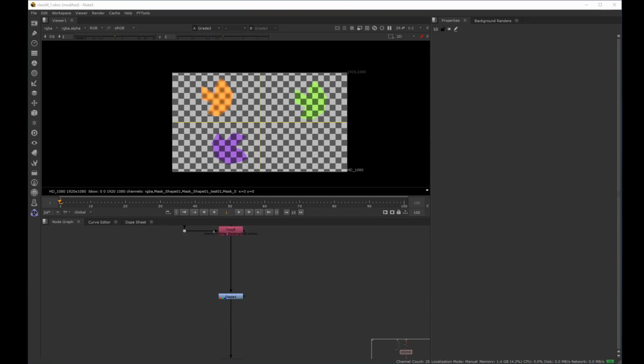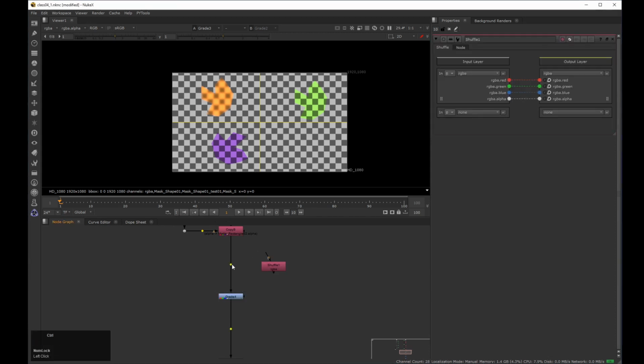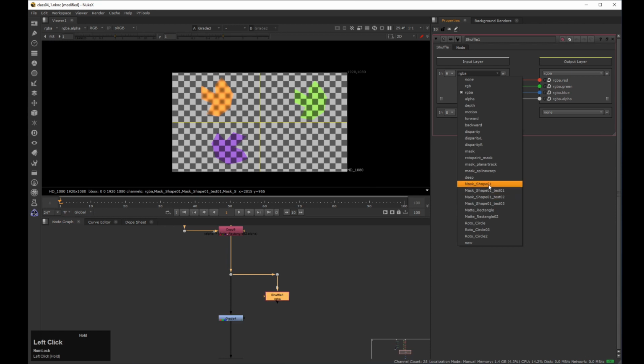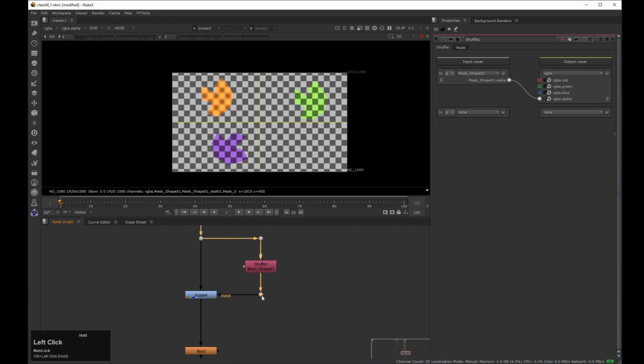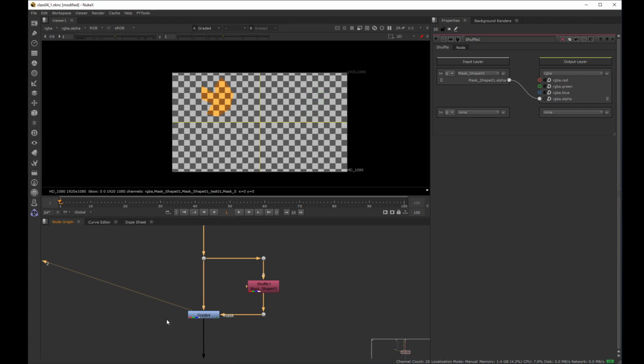Let's call the first mask with a shuffle. The name was mask_shape01. And now I can plug the mask input to the shuffle. And there you go. This is called the explicit way, because you can clearly see that I'm shuffling out this mask shape 01 and I'm using it as a mask in the grade node.